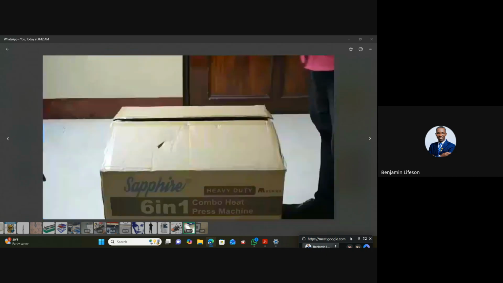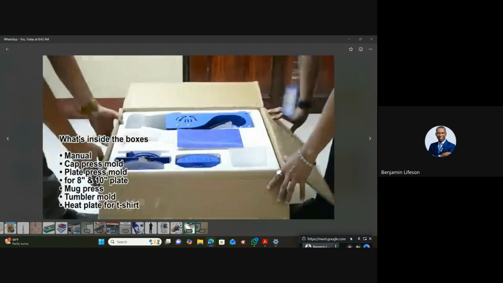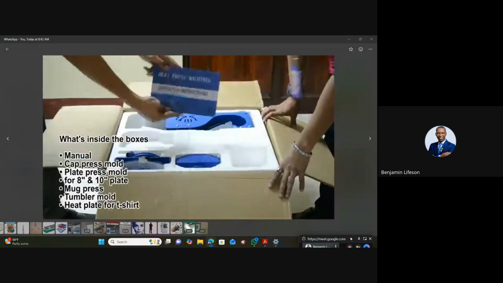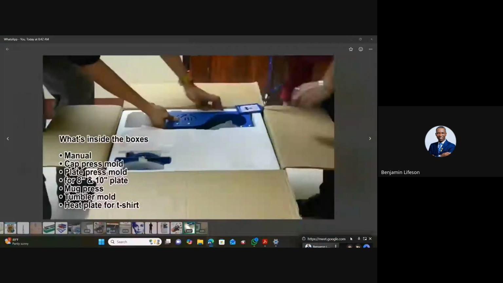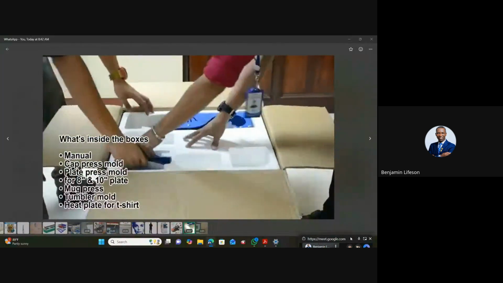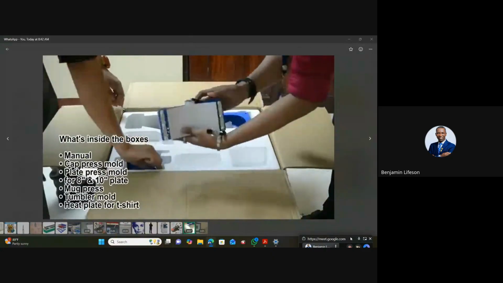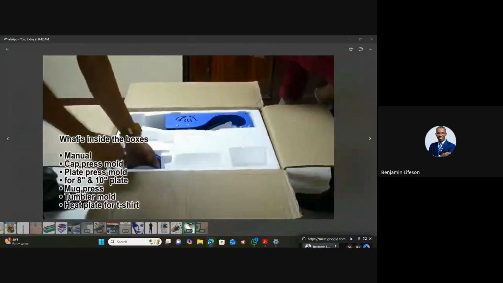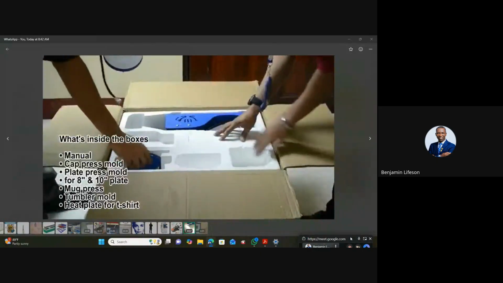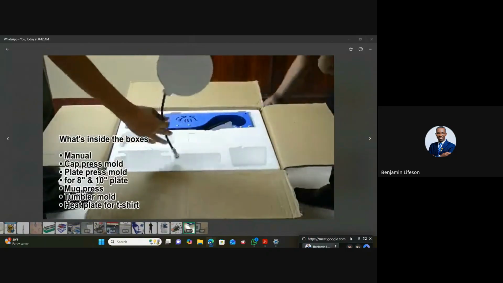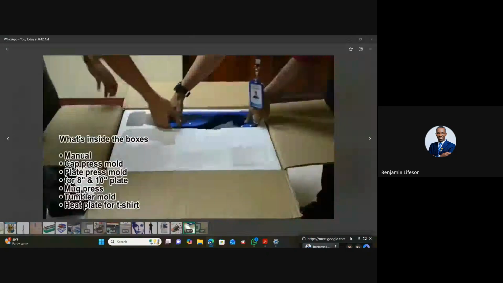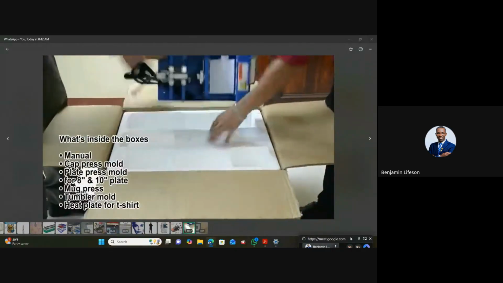So this is the machine. This is the 3A1. They are unboxing it. All right, so inside the box we have the manual for reading. We have the press mode, we have the plates, the mat, and the heat transfer plates for dishes.